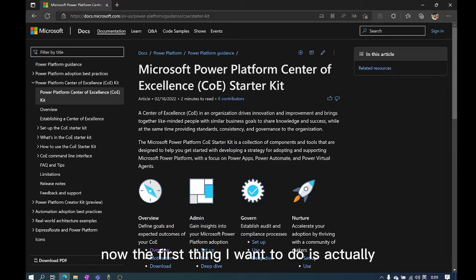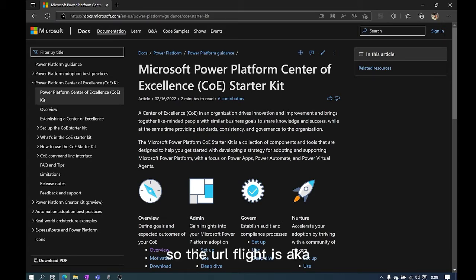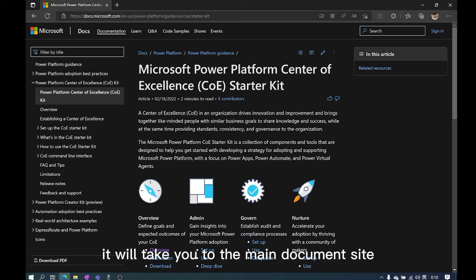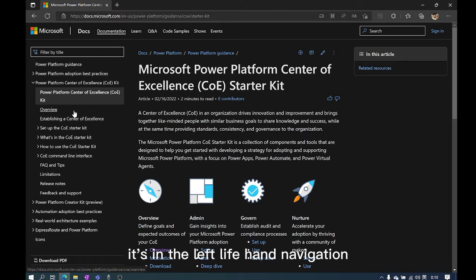Now, the first thing I want to do is actually go to the documentation for COE. So the URL for that is aka.ms/COEstarterkit. If we go there, it will take you to the main document site, and the thing I want to call out here is in the left-hand navigation, there is the setup COE starter kit.